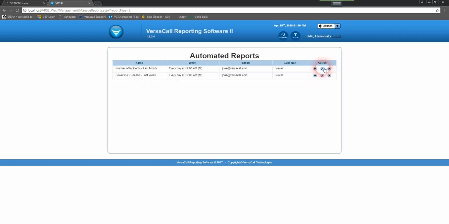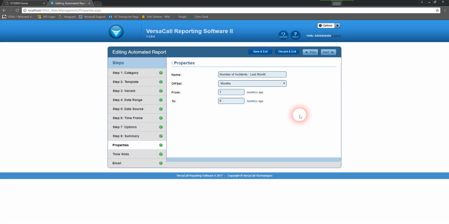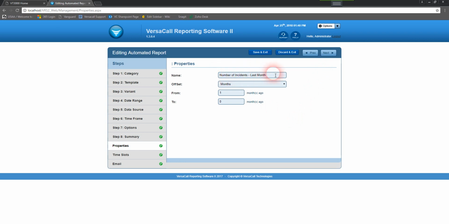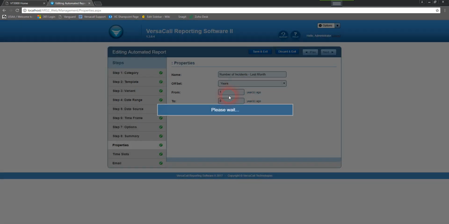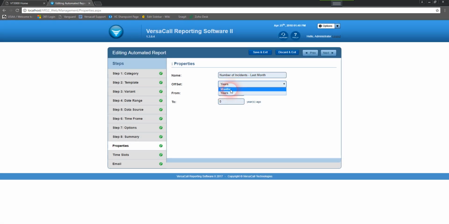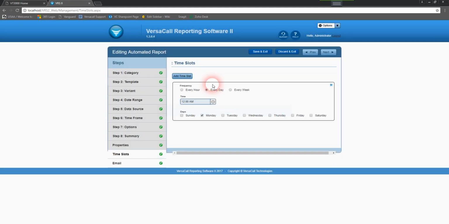So first things first, you want to edit. You're basically going to click on the edit icon, which looks like a pencil here. Click on that. And then here you can change the number of it, change the name of it, change the offset. I have this running for last month, but I could run it for a year and say just go back last year. Go ahead and set it for like 2 months ago. Go ahead and hit next.